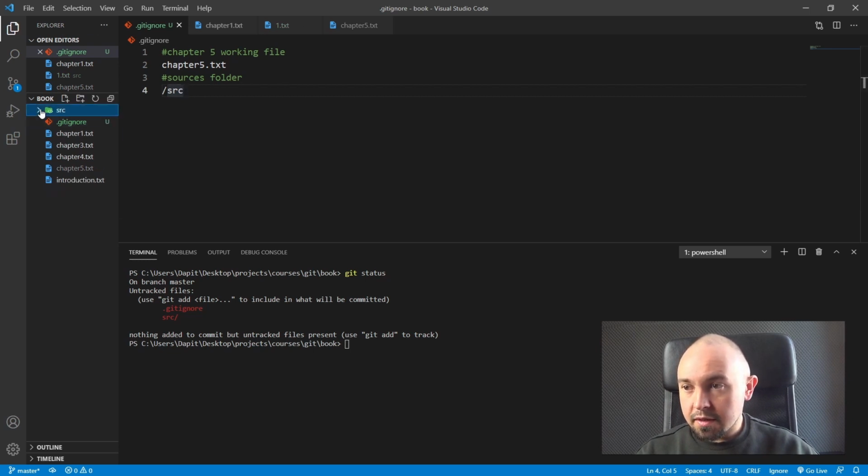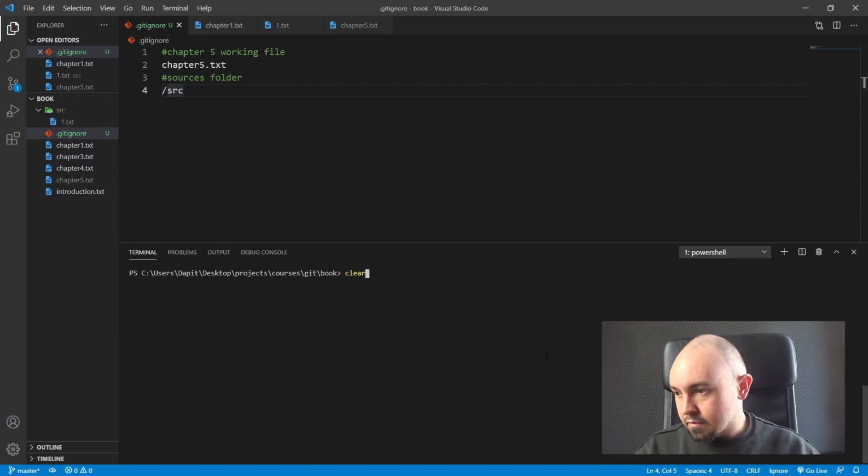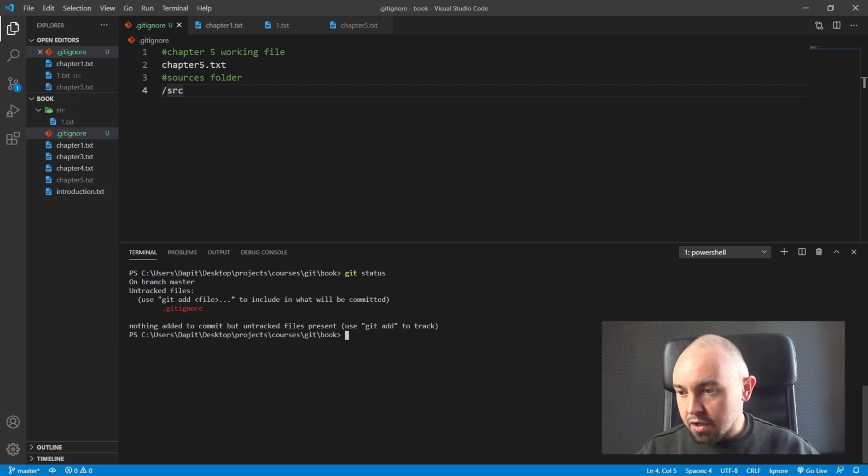Now this folder with the 1txt file in it is faded. Let's check it in our terminal. And you can see that we only have our Git Ignore file, and now our src folder is ignored by Git. So now let's add our Git Ignore file to the staging area with a dot, which means that we will add all the files in our working directory to the staging area.